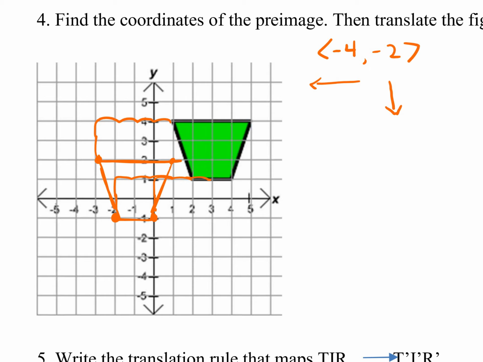Kind of hard to see. Let me erase some of my scribbles. So I simply moved over 4 and down 2, and that's what you do with a translation. That's all you have to do.